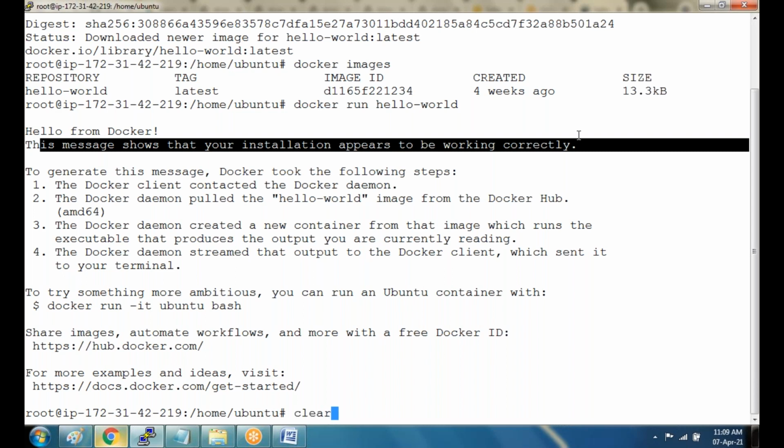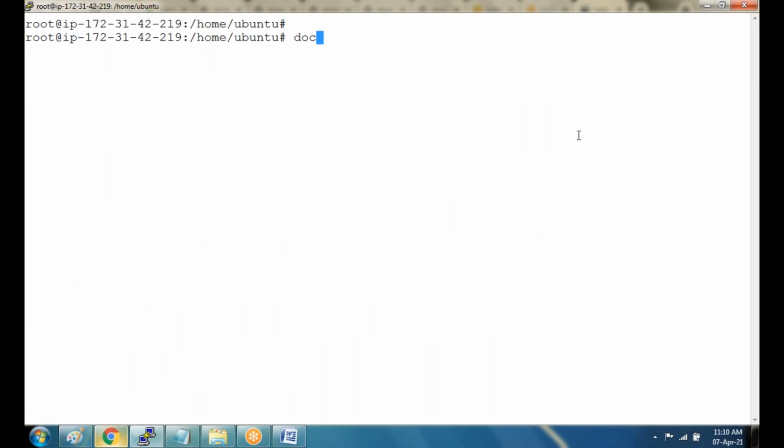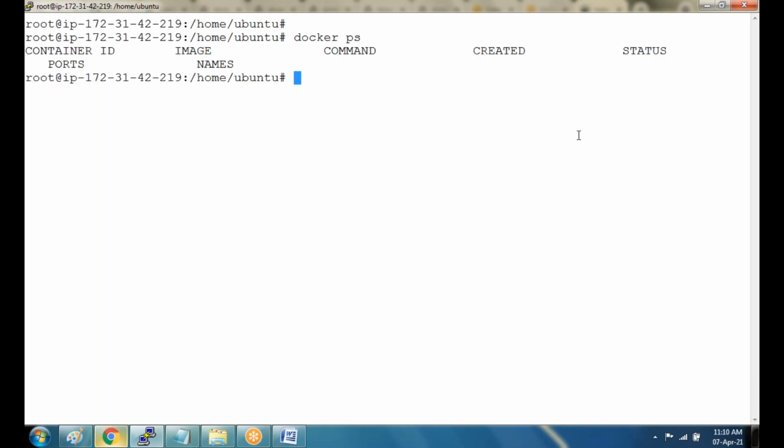Well, let's see whether the container is created. How do you see the list of containers? docker ps. So do you have any containers in the list? The list is empty, right? So why has this happened? Or else let me give one more try.